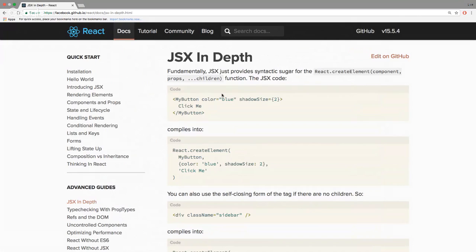Okay, guys. Today, I will go through the JSX in-depth documentation in the advanced guide section of the React. This is on the React webpage at facebook.io/react/docs/JSX in-depth.html. I posted this link to the notes section, so you should be able to see the path to it.